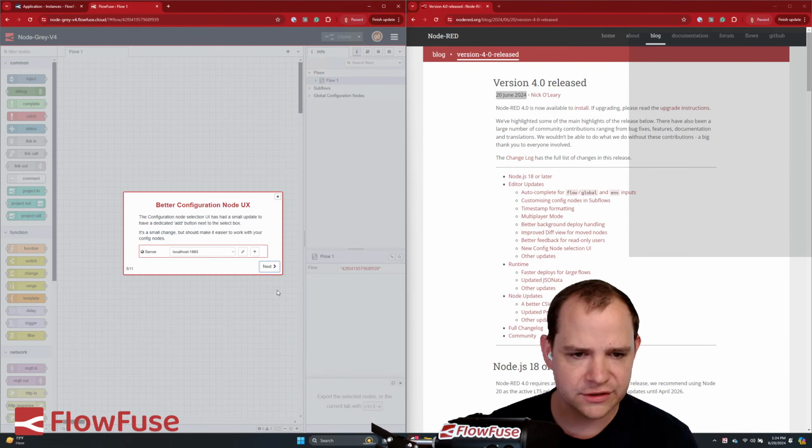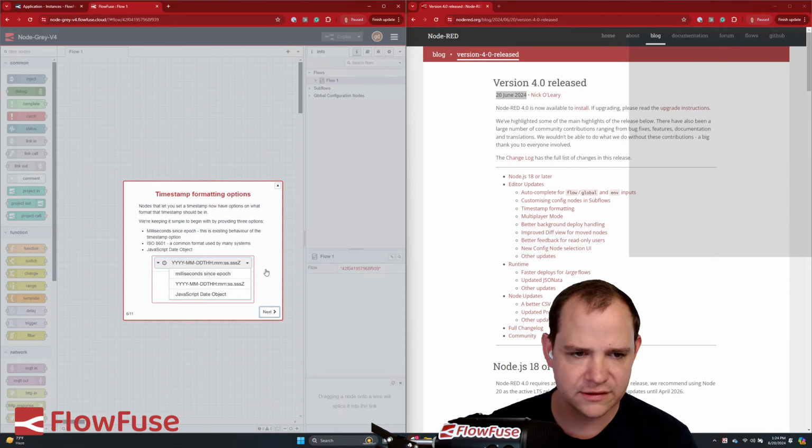Better configuration node UX. So the configuration node selection UI has a smaller box. It looks like maybe when you select a server and so forth, it's kind of cleaned things up there.